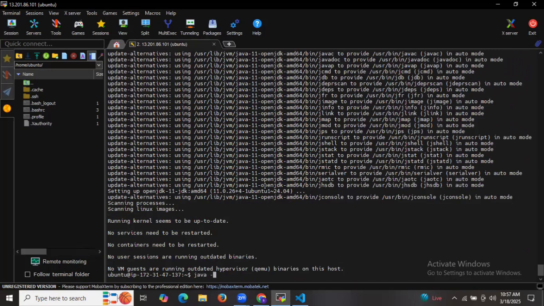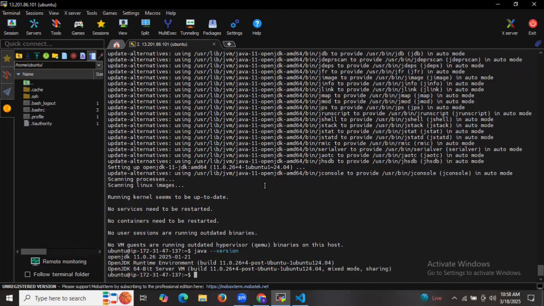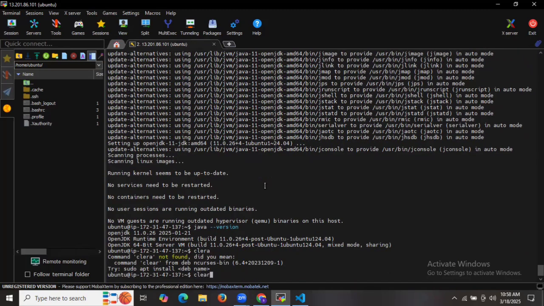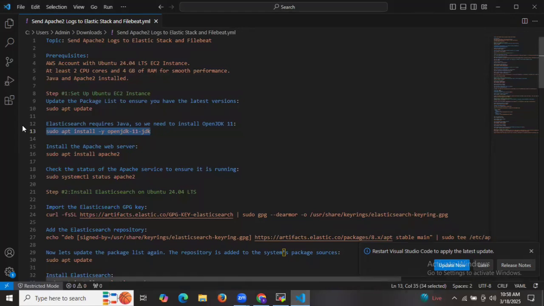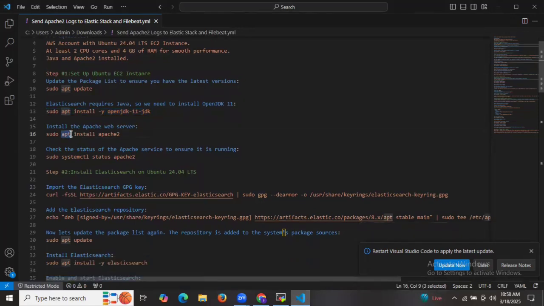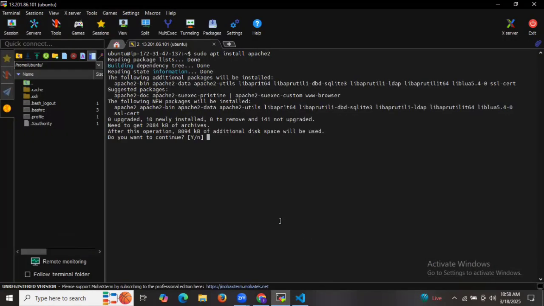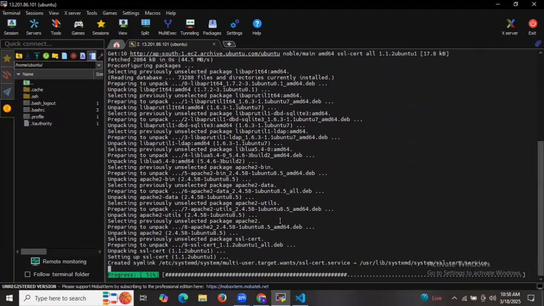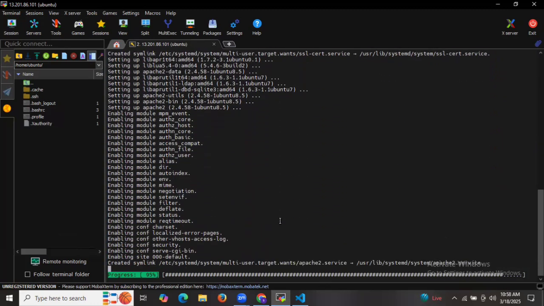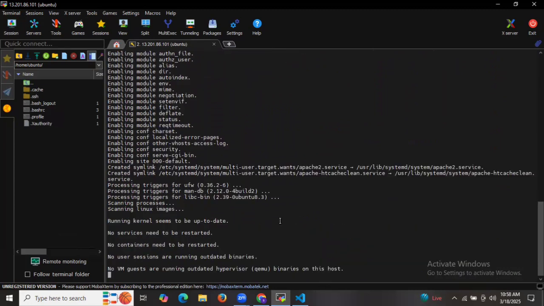If you want to check the details about Java, you can run the java version command. As you can see, these are the details about Java. So it's done. You have successfully installed OpenJDK 11. Now the next step is to install Apache2. So sudo apt install apache2. Yes, I want to install. It's successfully installed.